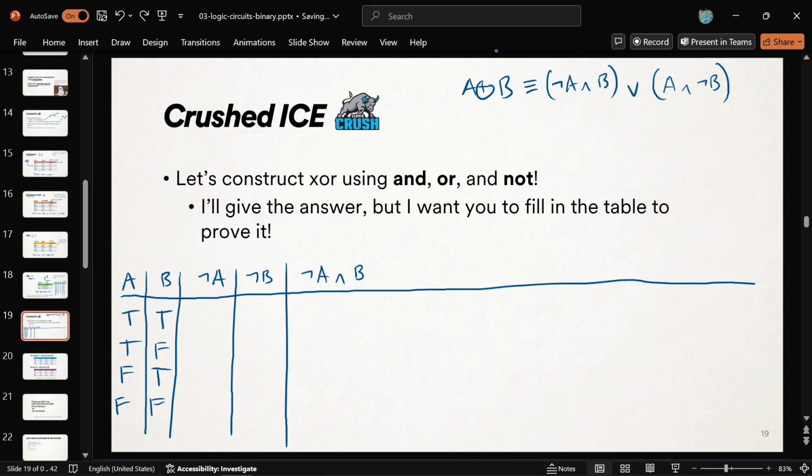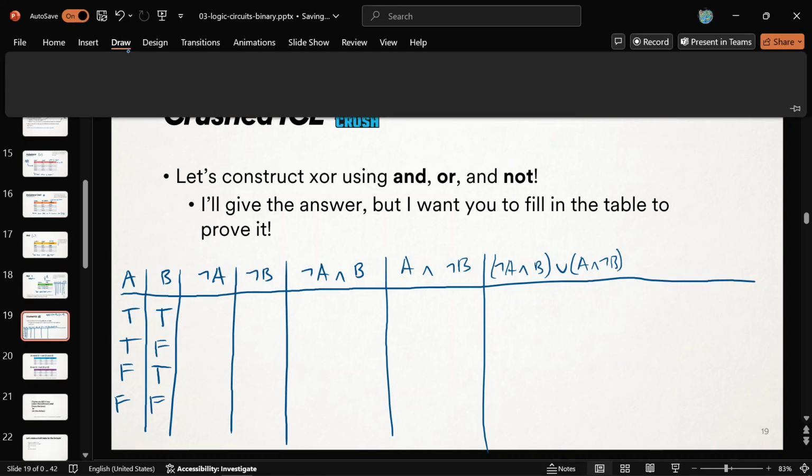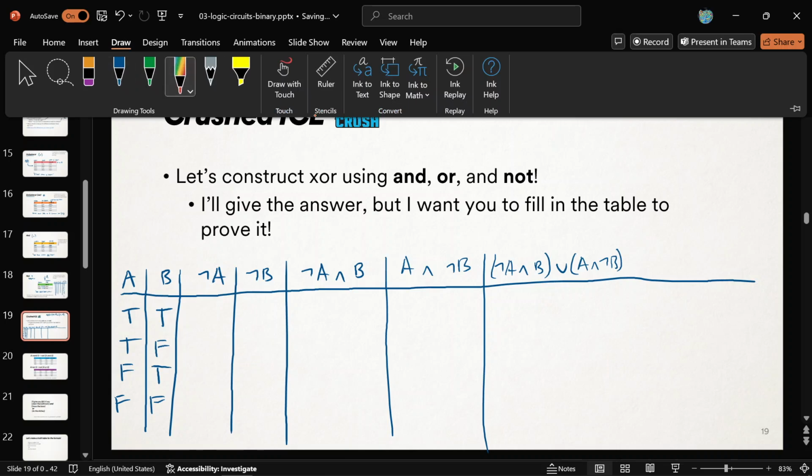I'll do the same with this one. I can do A and not B because I'll have the A here and the not B already filled in. A and not B. And then finally, I've got these two things, and I will be able to OR them together to get the final answer: not A anded with B, ORed with A anded with not B. Then I will prove to you that that is all equivalent to A exclusive ORed with B.